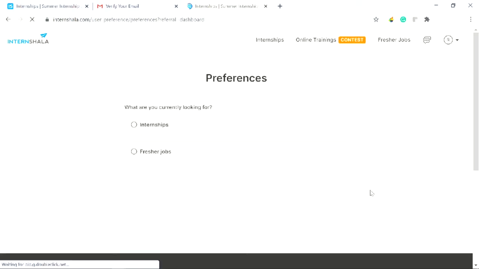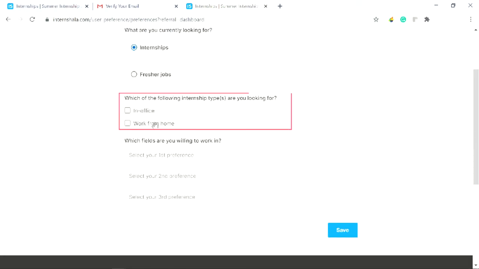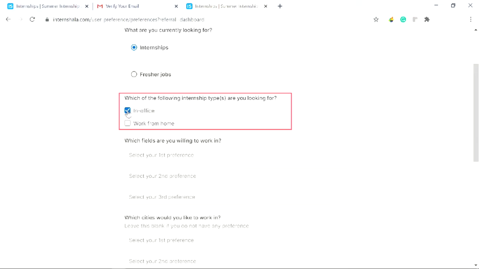Next step is to fill your preferences. This part is very important. Every week, we send an email called Students Digest to all our registered students, updating them with the new internships in their preferred category. Then, select the type of internship you are available for. That is, a full-time internship, work from home or part-time in your city, or both.